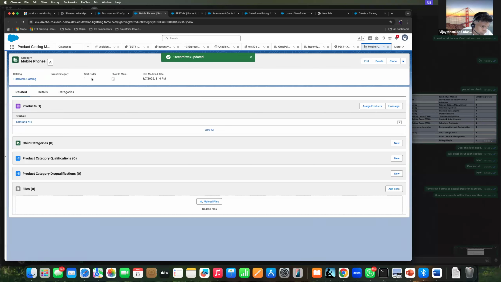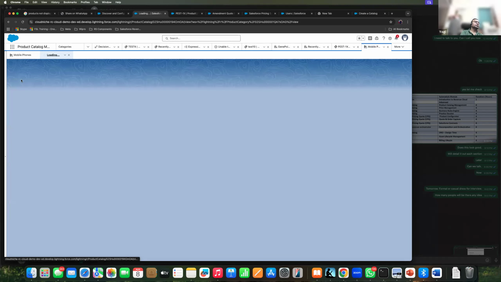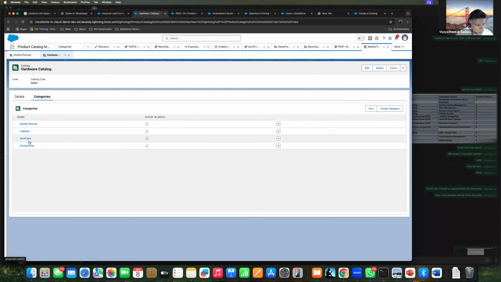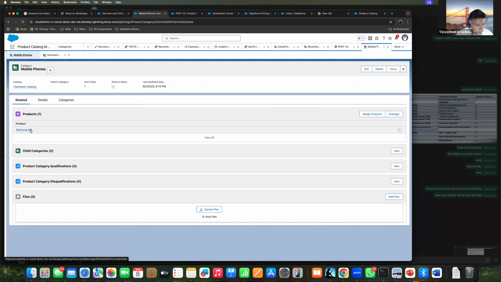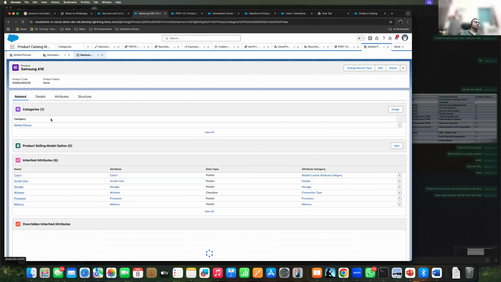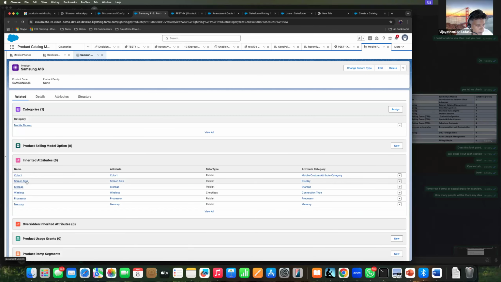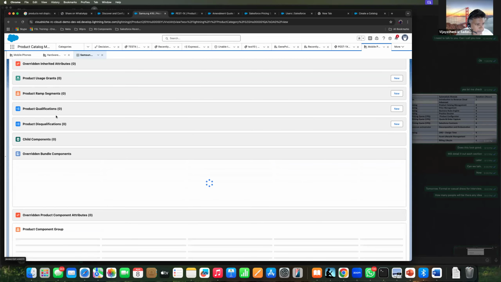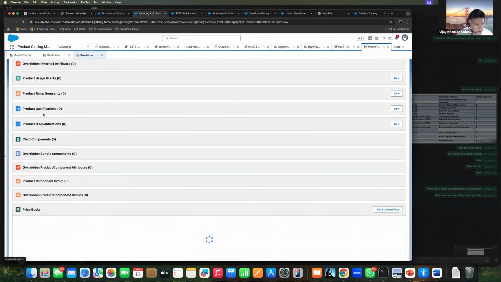So under this catalog, product is added. Under this category, it is added. Okay. And it belongs in the hardware category. Under catalog, you will have these categories, mobile phones and everything. The mobile phone 16 is there. And then you have product selling option. These are the attributes, inherited attributes, mobile phones, right? And then product classification. Now I'll come to these things actually.